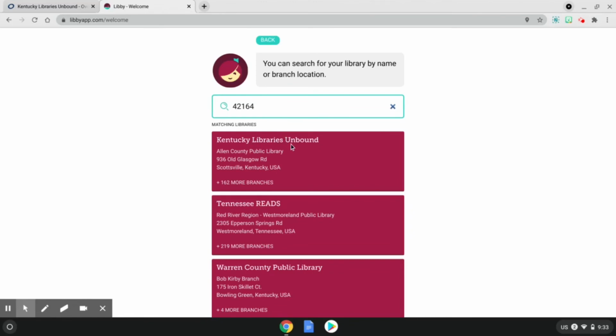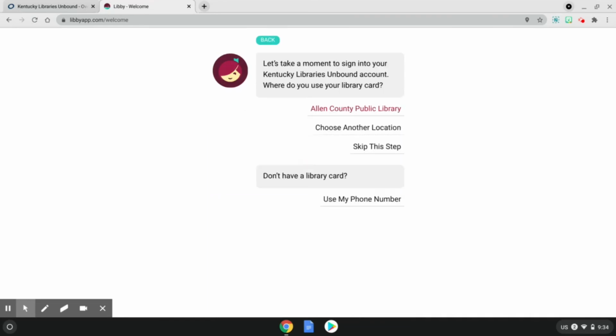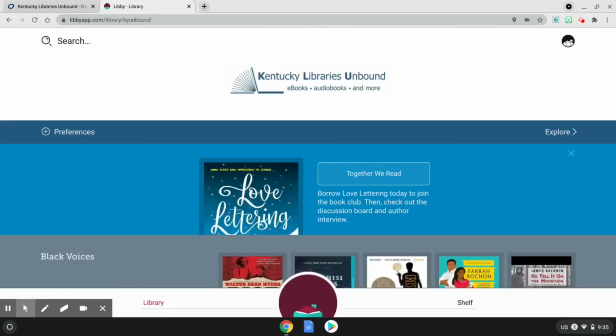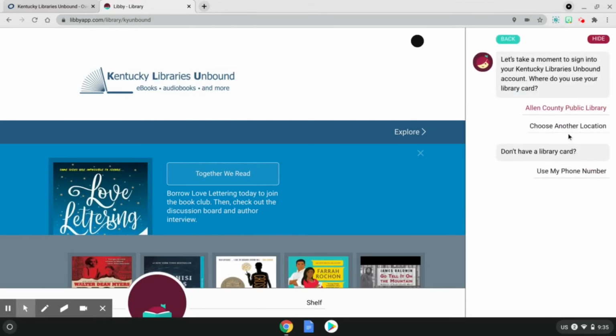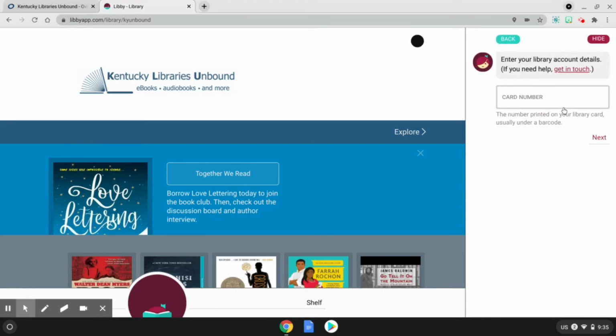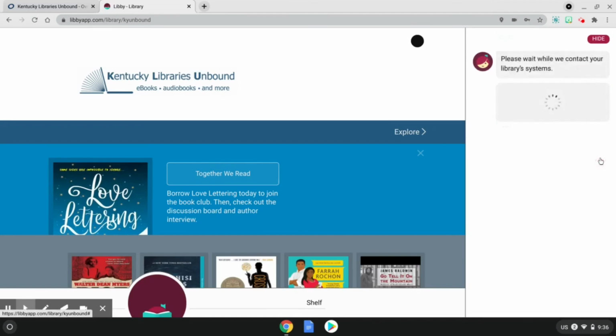And it shows you Kentucky Libraries Unbound. You'll match that the address is the Allen County Public Library in Scottsville. So we want to select that library. From this page, you will see the Libby icon in the top corner. When you click it, this is where you will add your library card. So you have a library card, you want the public library, and this is where you're going to put in your card number that we looked at earlier. Your 10-digit code. Click Next. Remember, your PIN is the last 4 digits of your 10-digit code.